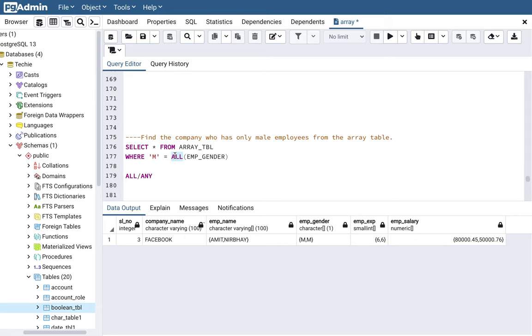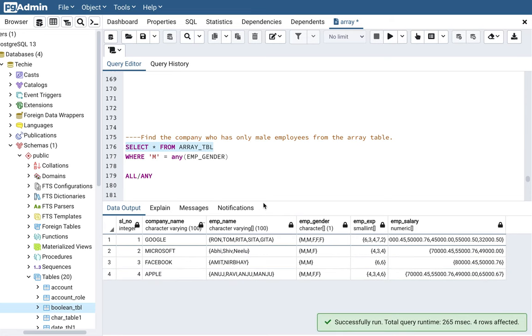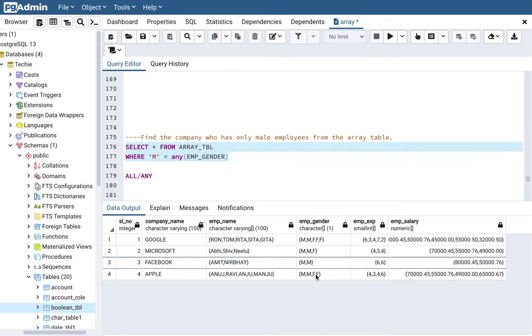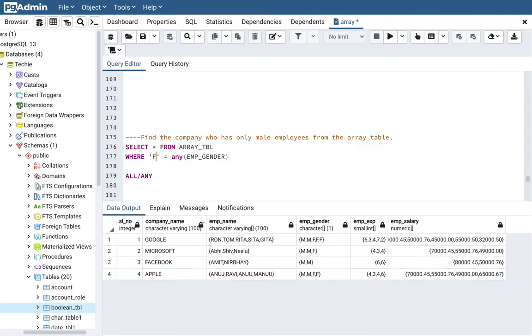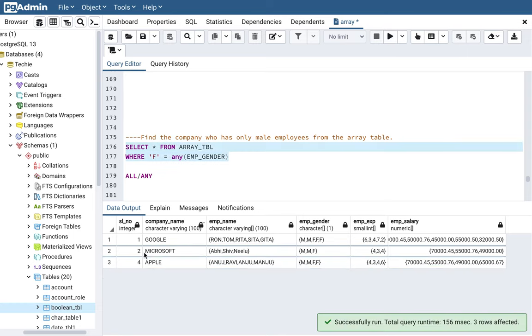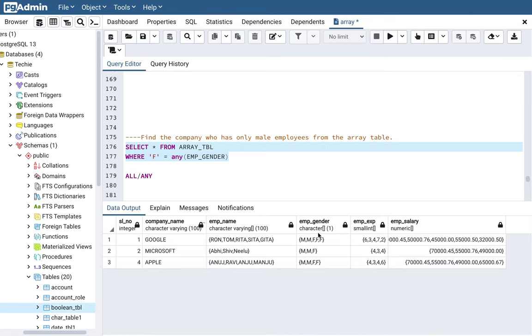Suppose I give any, which means any of the values could be male. Now, if I execute this, it should return all the rows. Why? Because all the rows have M. Similarly, let me change here to F, female. That means any of the values should be female. So automatically, Facebook will be trimmed out. See, if I execute this, Facebook is trimmed out. Why? Because it did not have any F value in the array for the employee gender column.